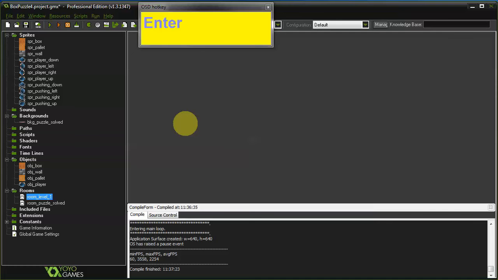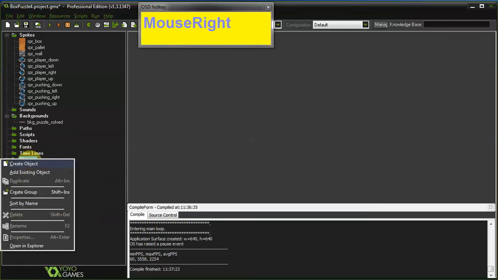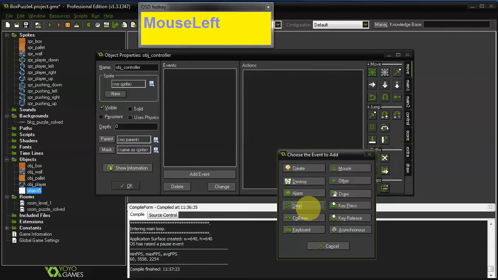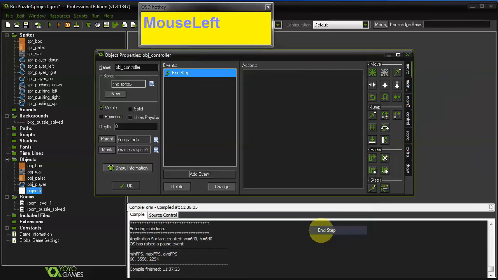Next, we are going to need an object that checks if the puzzle has been solved. And to do that, go to object, create object. Let's call this object controller. And add an event, step, end step.